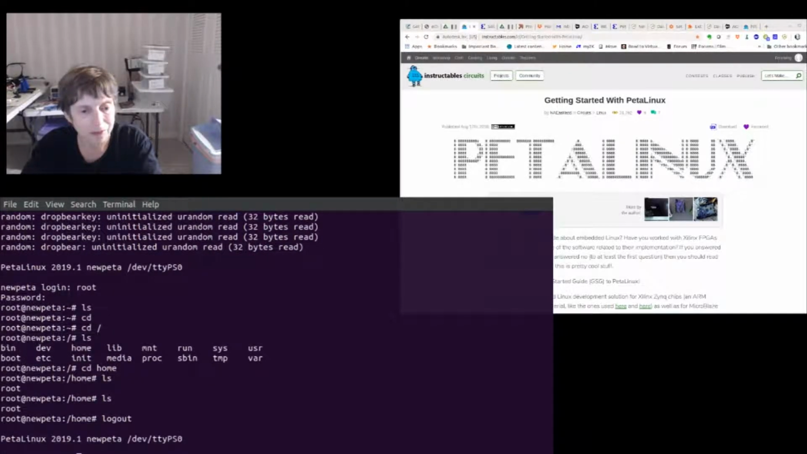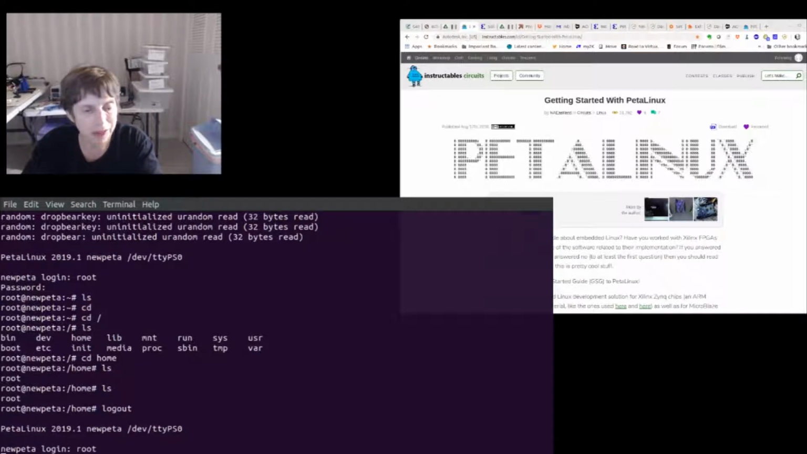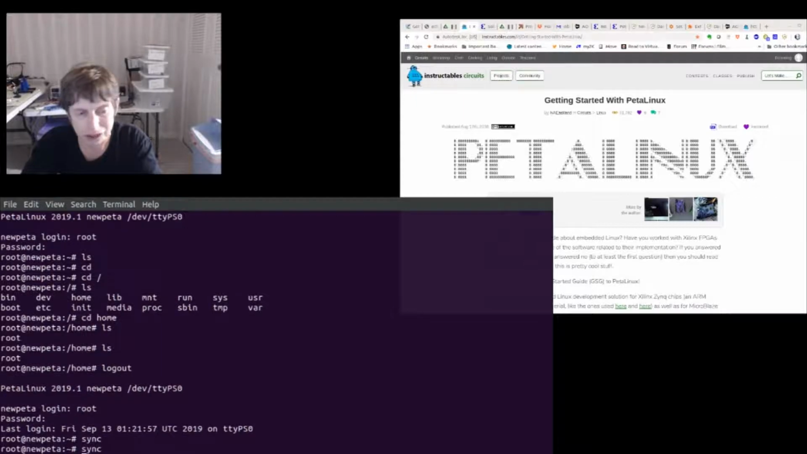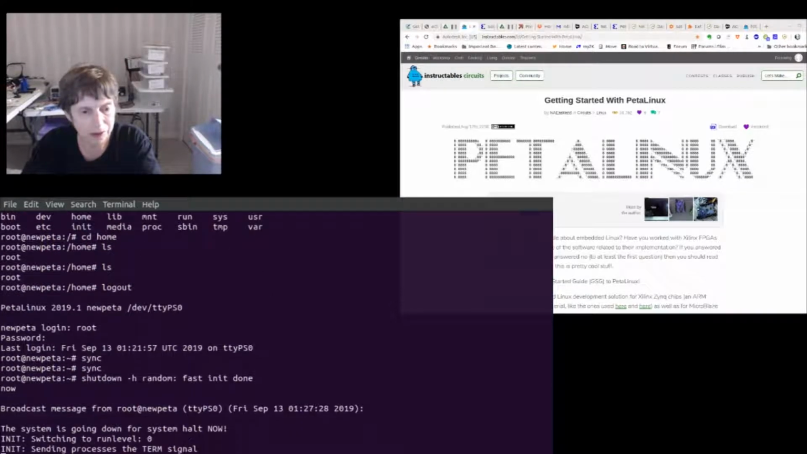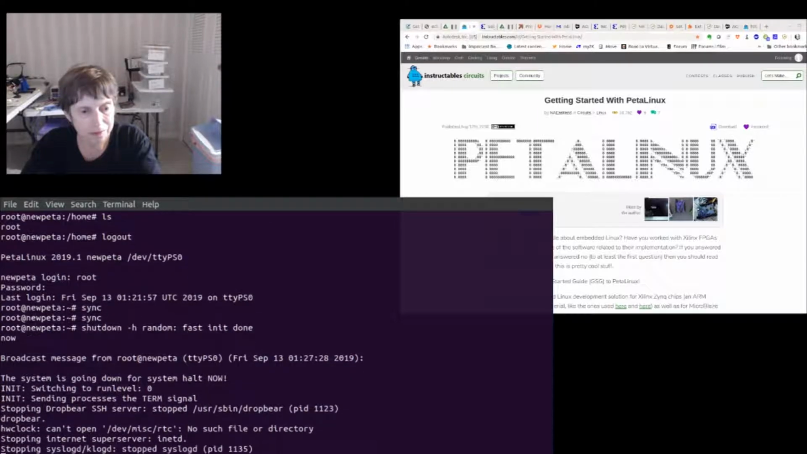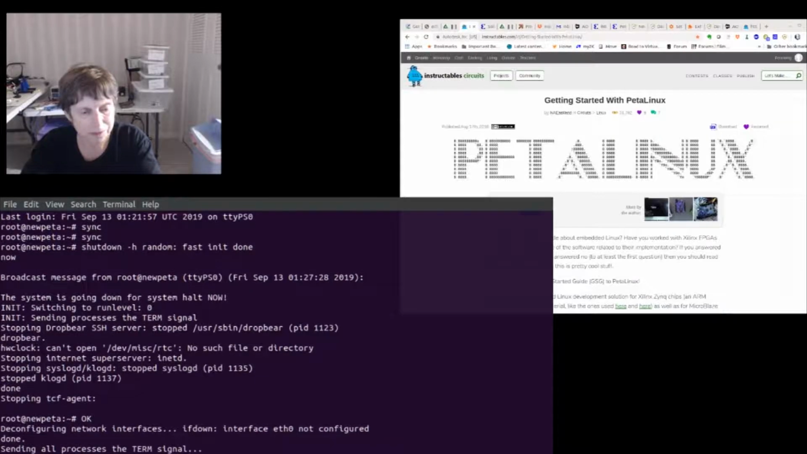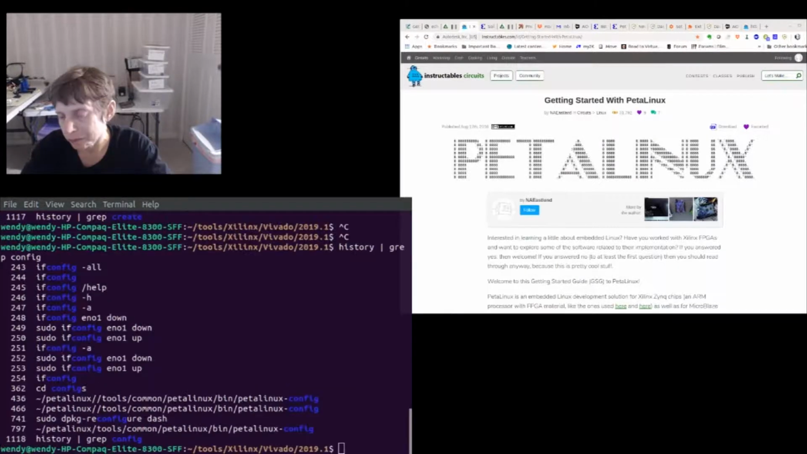Okay, so I'm going to have to be polite. You don't just turn off Linux systems. I was taught this way. Shutdown -h now, and that shuts down your Linux.